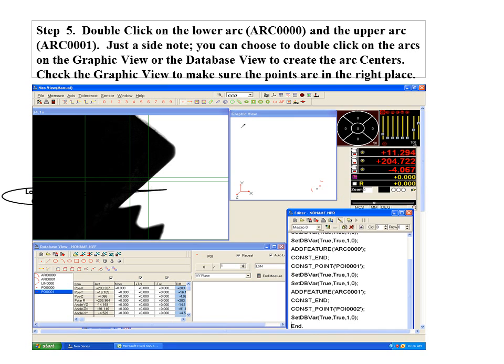Double-click on the lower arc and the upper arc. Just a side note, you can choose to double-click on the arcs on the graphic view or the database to create arc centers. Check the graphic view to make sure the points are in the right place.